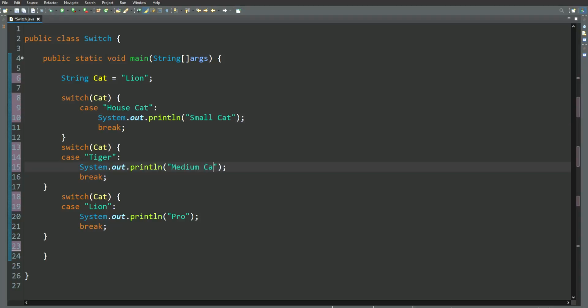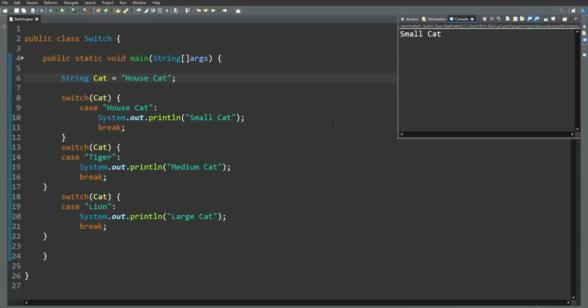medium cat, and then large cat. And if I were to go ahead and run this, we should see that we are going to get large cat. And then if I were to do house cat and run that, we get a small cat.